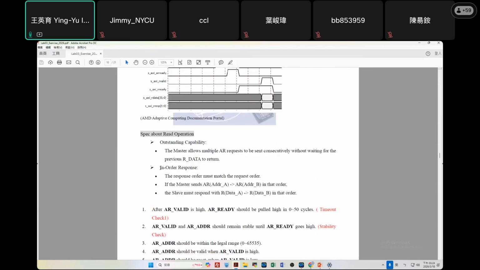And the read channel must obey in-order response, because read operations support outstanding requests, but the order in which the slave returns read data must be exactly the same as the order in which the master sends AR address requests. For example, if the master sends address A, then address B, the slave must respond with data A, then data B.